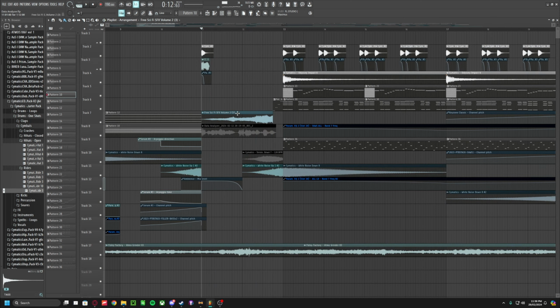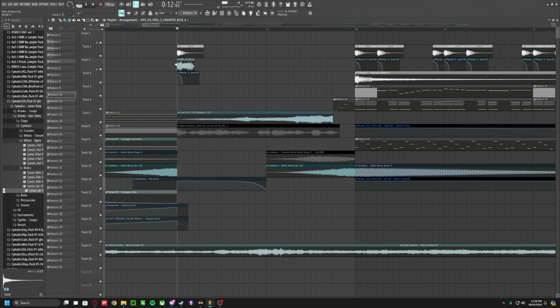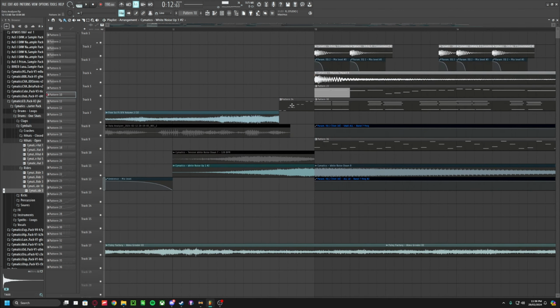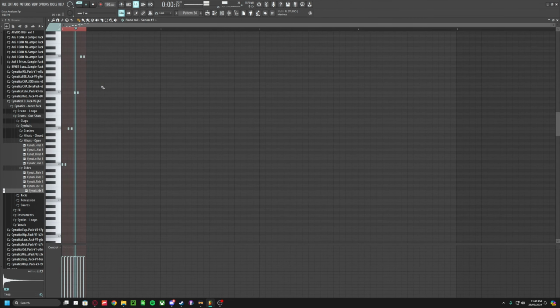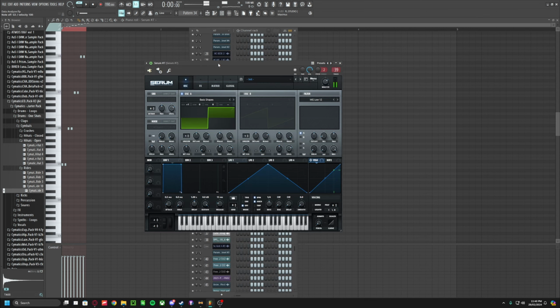Kind of reminds me of a Halo shield charge. Then we got this impact, which sounds really cool with the kick. We got some more rises here. And then we got some notes here that play like this. Kind of like a classic 8-bitty retro sound.